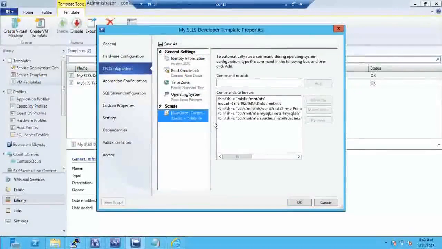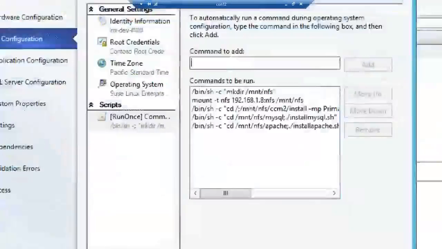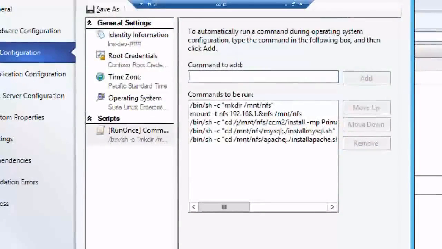Now, these run once command lines I mentioned earlier are arbitrary commands that will run during deployment. There's some cool things you can do with that. In this example, if any of you can read this, I'm actually mounting an NFS volume and then calling a set of installation scripts. So the VHD in this template is just a generic SUSE Linux 11 SP2 installation. I have no real apps on there. It's a very small base OS image.